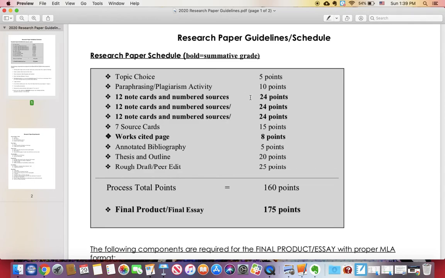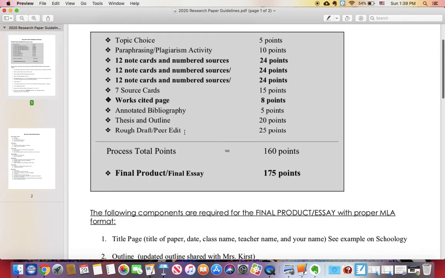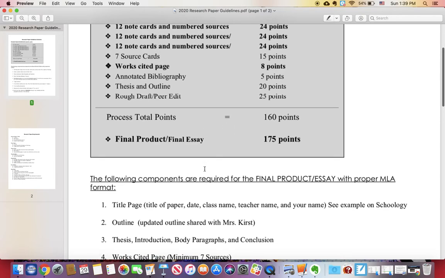Tuesday and Wednesday, you're going to create a paraphrasing and plagiarism interactive activity that will be all online. And then your note cards will follow. 7 source cards are included with your note cards. You'll create a works cited page, an annotated bibliography, thesis, and an outline, rough draft, all equaling 160 points. And then again, your final product, your final essay, is 175 points.